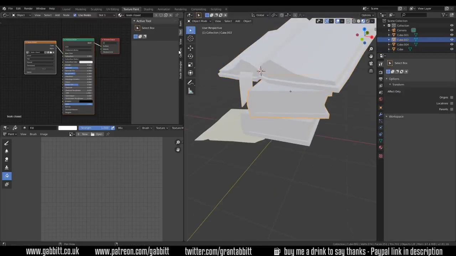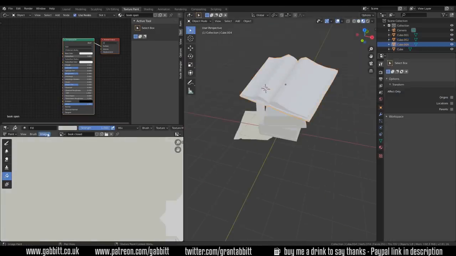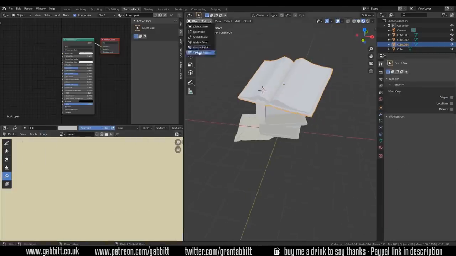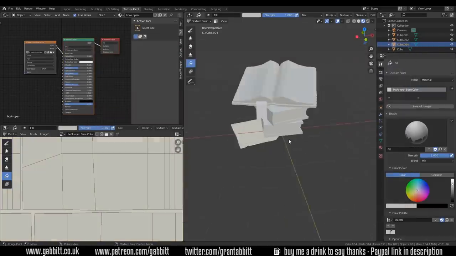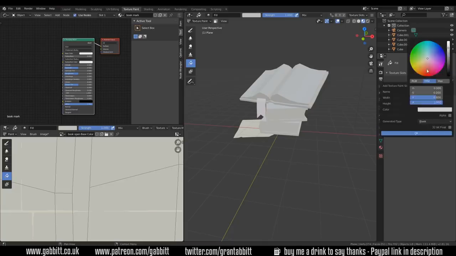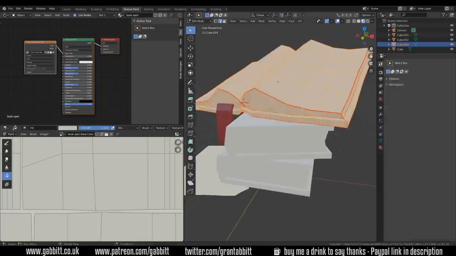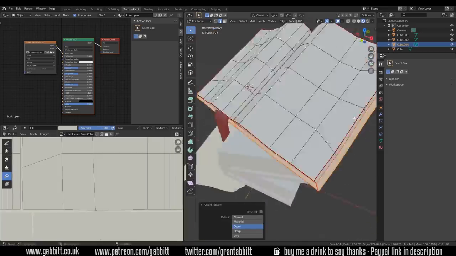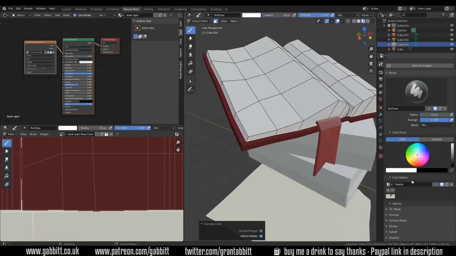So these are meant to be old books, so they need some sort of distortion as if they're worn out. I've done the whole unwrap process and I'm ready to set the images up for painting. I've gone for separate textures for each object just to make it simpler. There's no need to go really low resolution for these textures, so they're all 1K textures and they're all separated out.